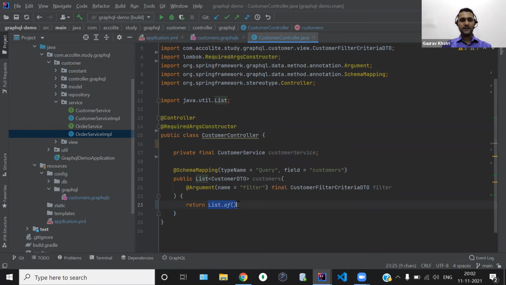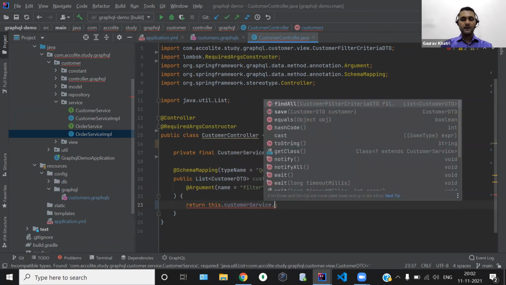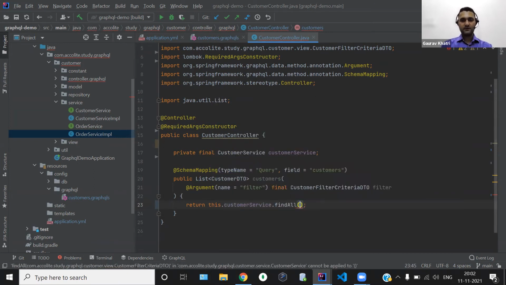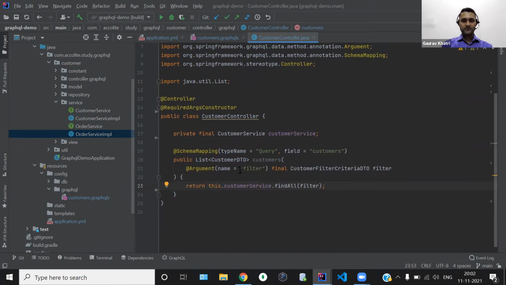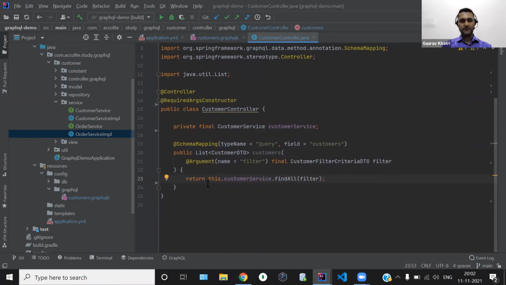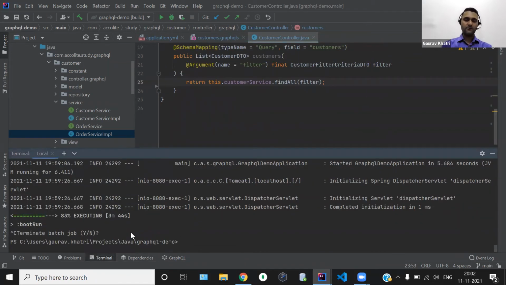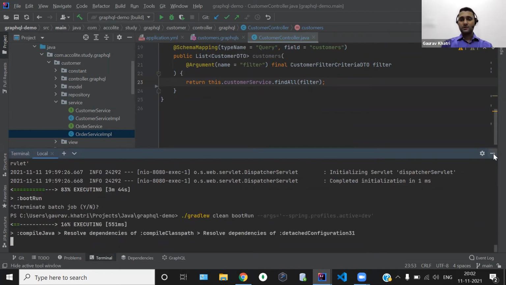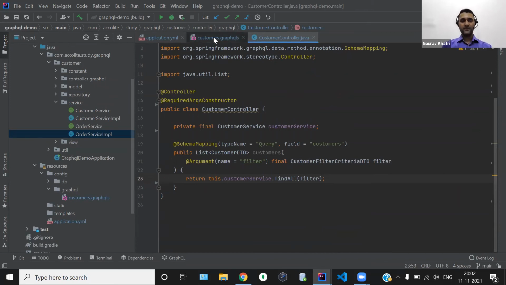So instead of this empty collection, we will consume this customer service, and we will hit the find all method which we have written over there, and we will provide the filter parameter over here. So we are good with the implementation part in terms of returning the data. Let's restart the application, and we will see how the data will look when the application comes up. To quickly recap, we have just injected the customer service, and we are consuming that service to return the appropriate data.